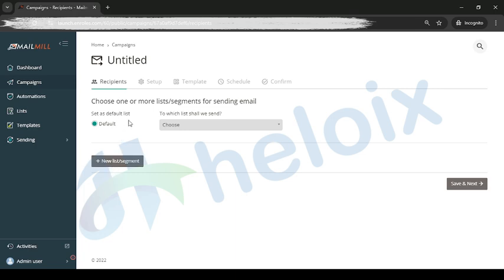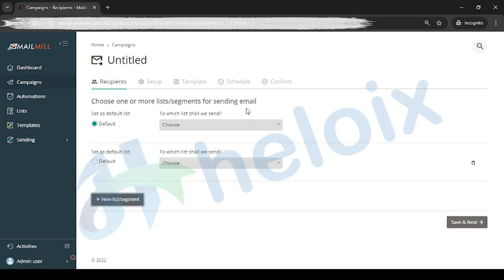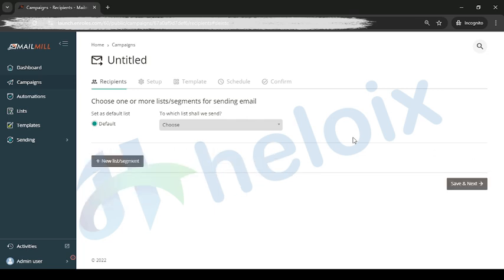Then here we can select which list we share. So here we can select the list. Here we can create multiple lists as well. If you require more than one list, then we can add a new list. Then we will set up, then we will add template, then schedule and then confirm.